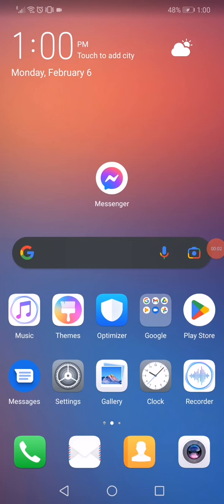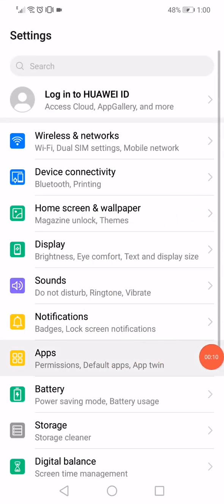In this short tutorial, I'm going to show you how to fix Facebook Messenger notifications. First thing, go to the settings. Go to the apps.